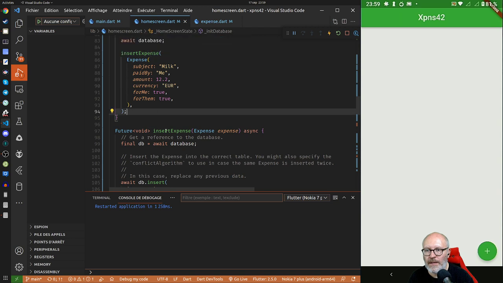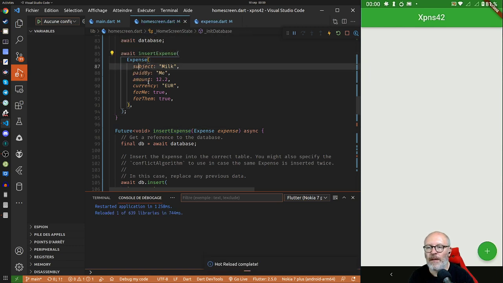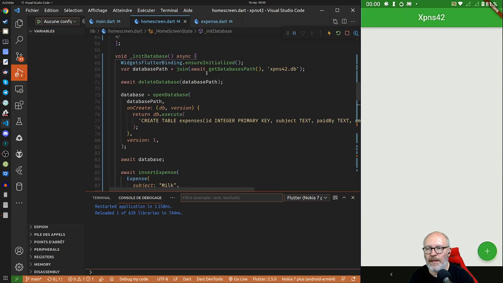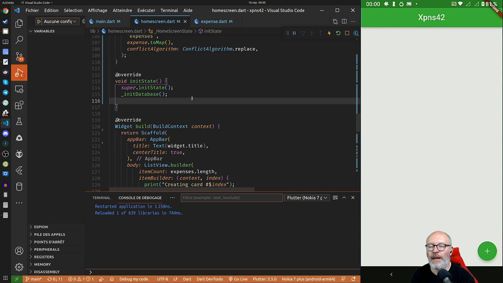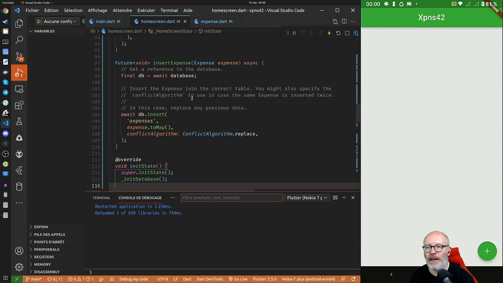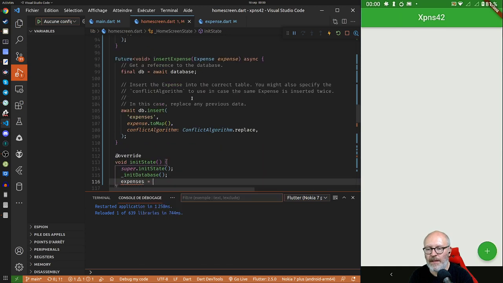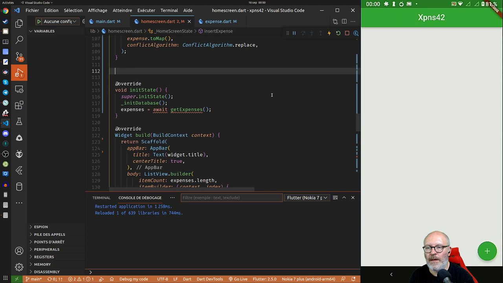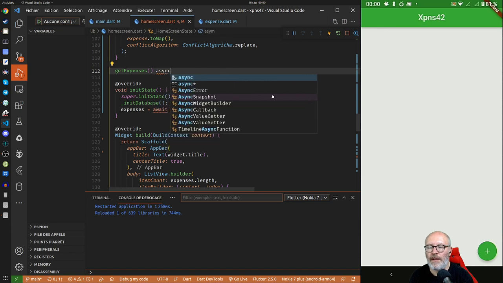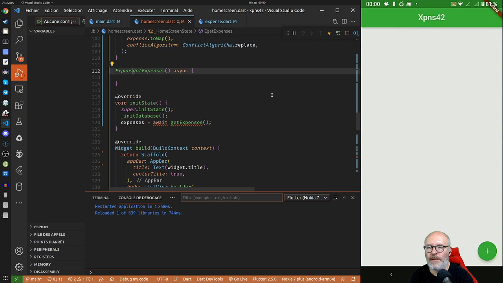So it has inserted an expense. And so if I do await here, I know that the expense has been inserted. Later on, I will remove that. So now that's okay. I can now go here and I'm going to do, what's the name of my variable? Expenses equals, and then I need an await of getExpenses, and getExpenses will be an async function and it will return a list of expense.